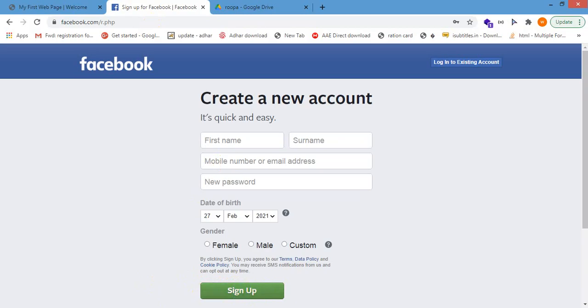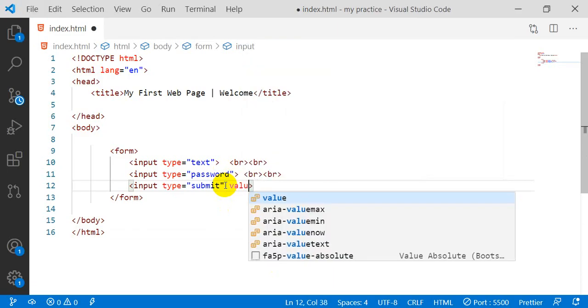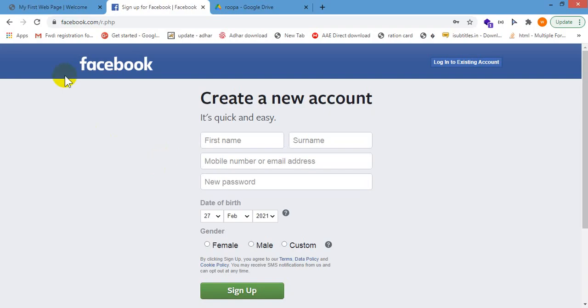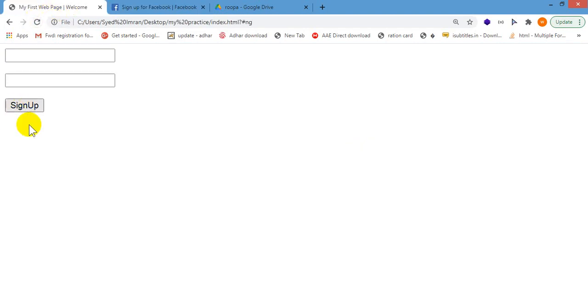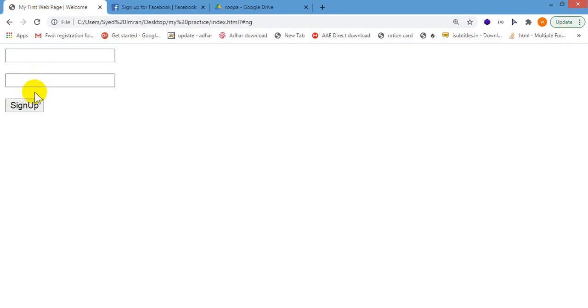You can change the name with the help of one attribute, guys. I will pass the attribute name as value, and the value I will assign as sign up. So now the button name will be changed to sign up. See, like this you can change. Sir, how to change the color of this button? Everything is CSS part. Since it is a submit button, when you click on this button, the data will be stored in the database. Clear?